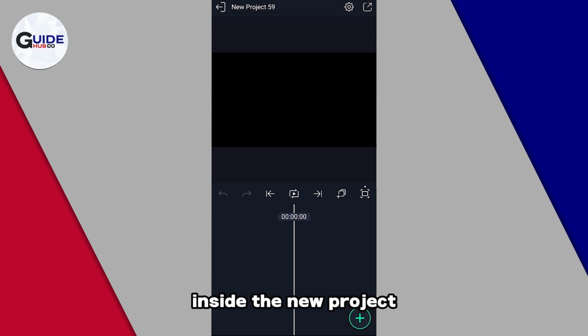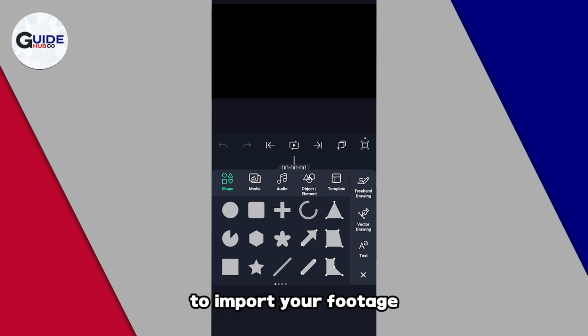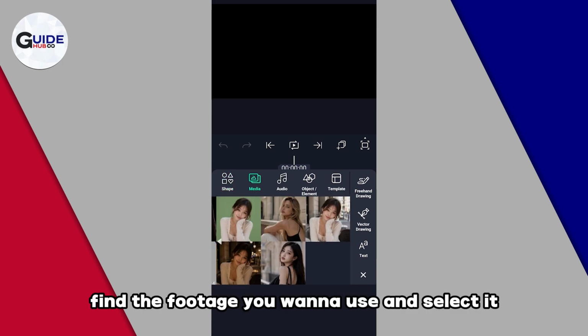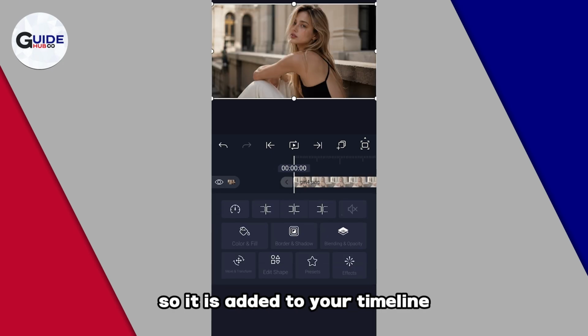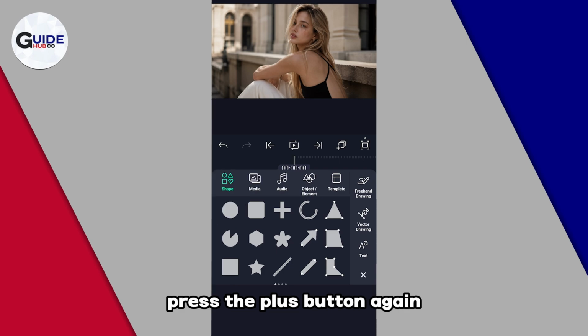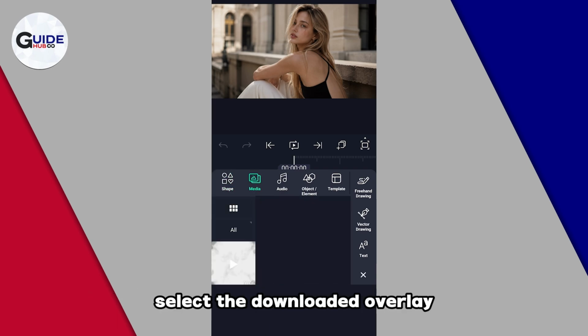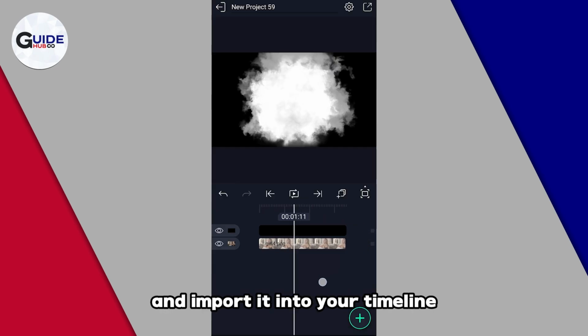Inside the new project, press the plus button located below the timeline area to import your footage. Find the footage you want to use and select it so it is added to your timeline. After the footage has been imported, press the plus button again and locate the overlay that you downloaded earlier. Select the downloaded overlay and import it into your timeline.